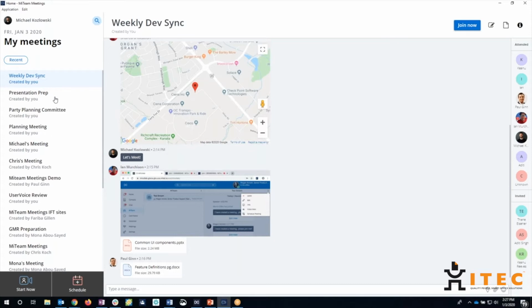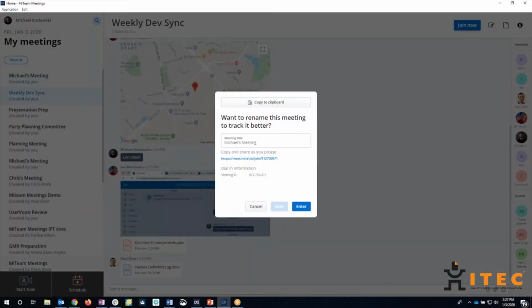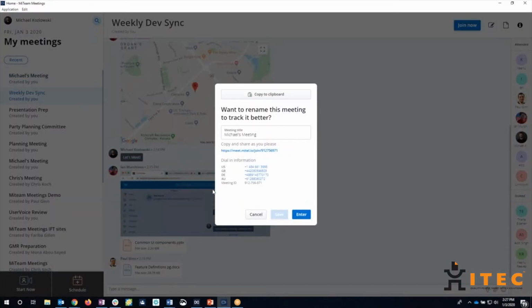But I can continue to browse through my different meetings over here, find the one that I might need, or if I need to start a new meeting, I can do that by simply clicking start now. And what this does, you'll see I get new title bar information, so I can change this to whatever I need. Maybe this is a monthly design sync, so I can go ahead and call it that.